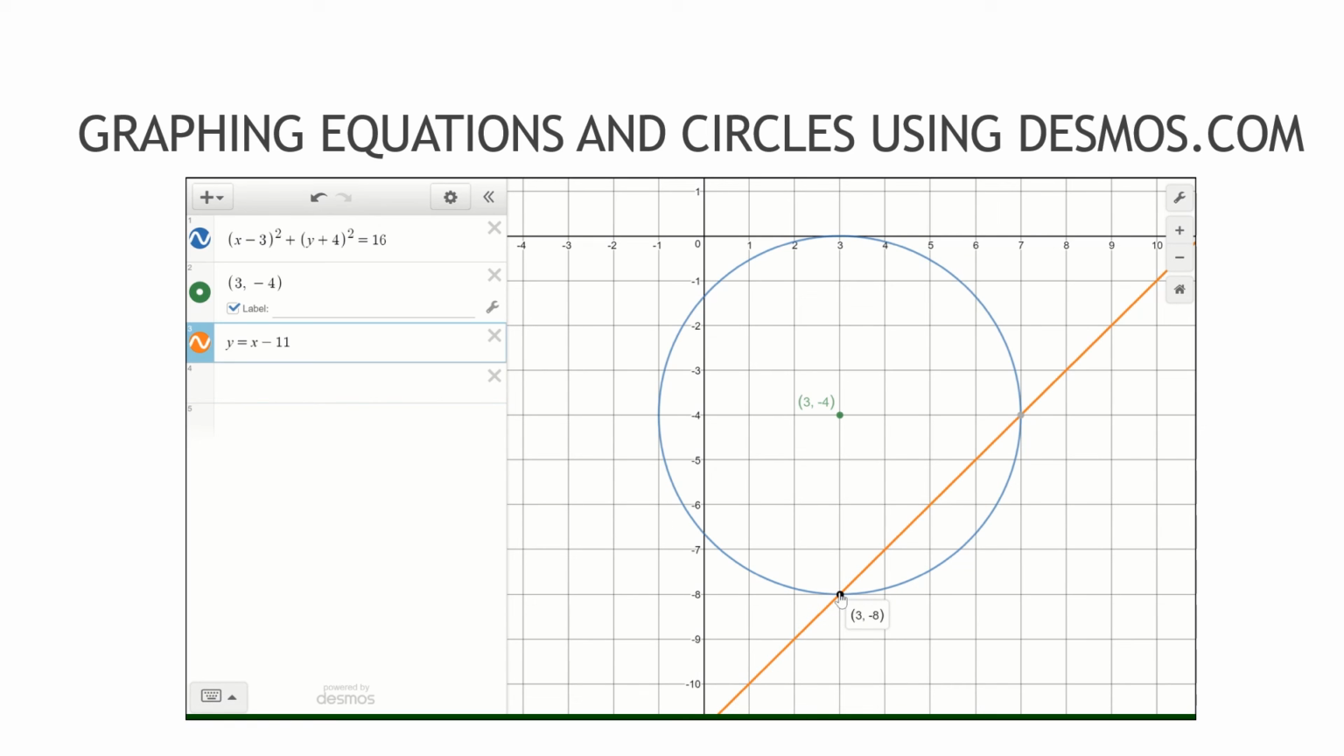Notice here I can just click on those points of intersection. So this will be helpful when you're working on your assessment. It can help you identify those points of intersection, and then say if I wanted to find the distance of the secant line that would happen between 3, negative 8 and 7, negative 4, those would be the points I would then use in the distance formula.